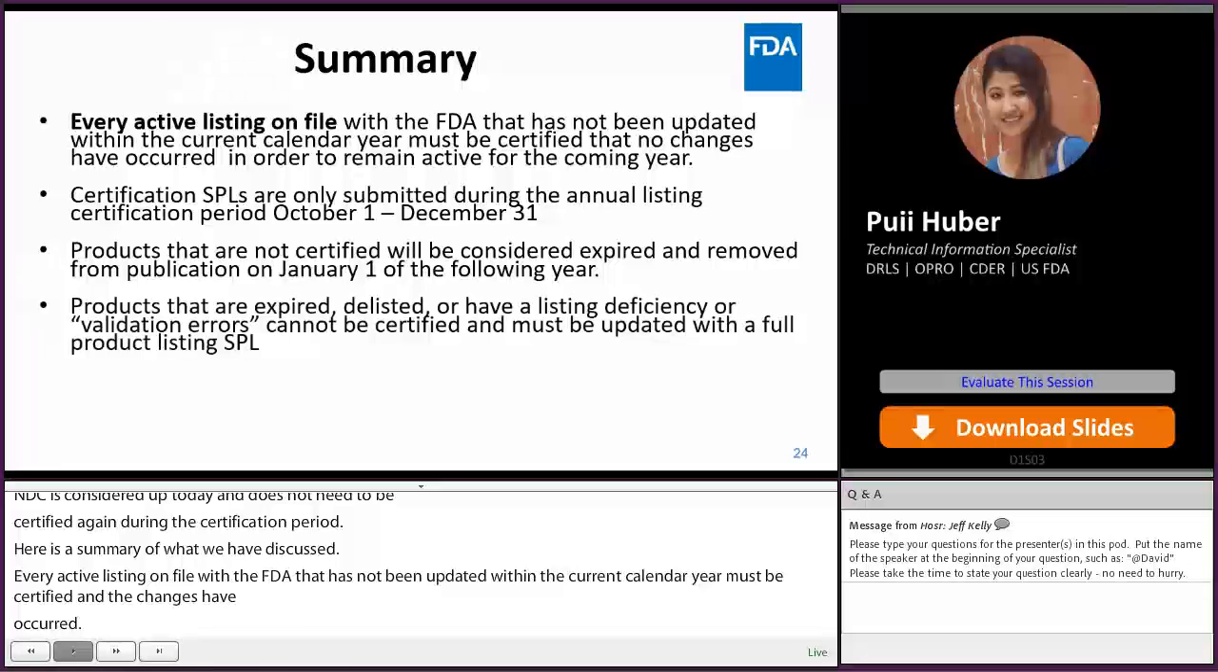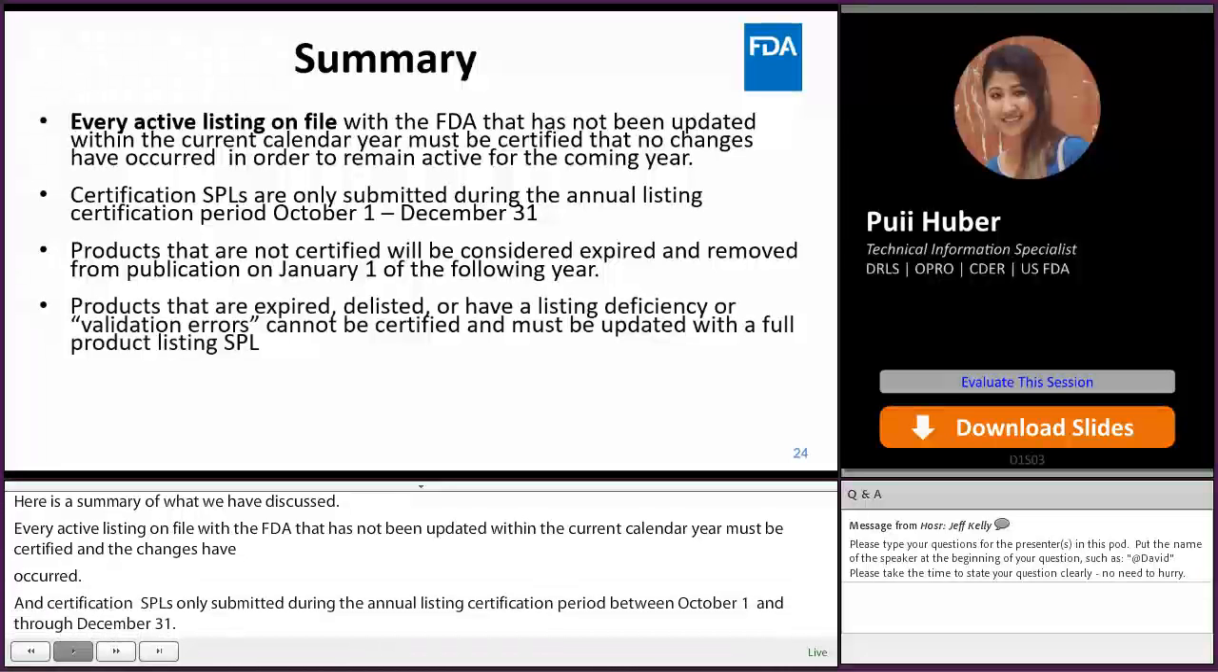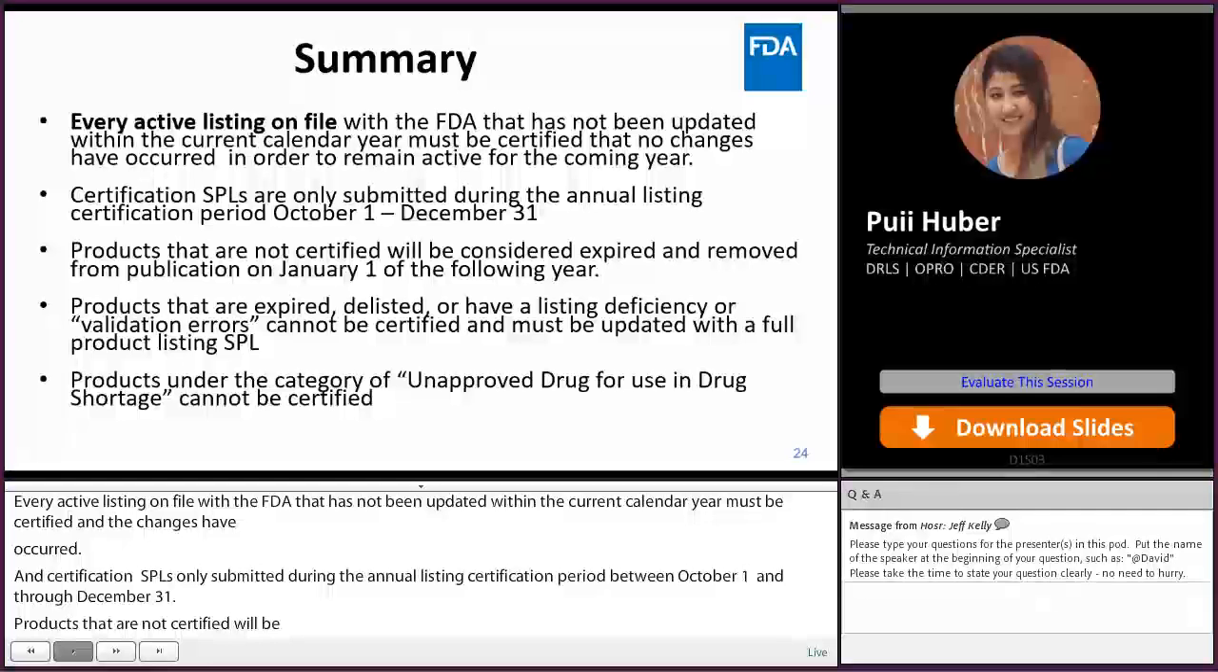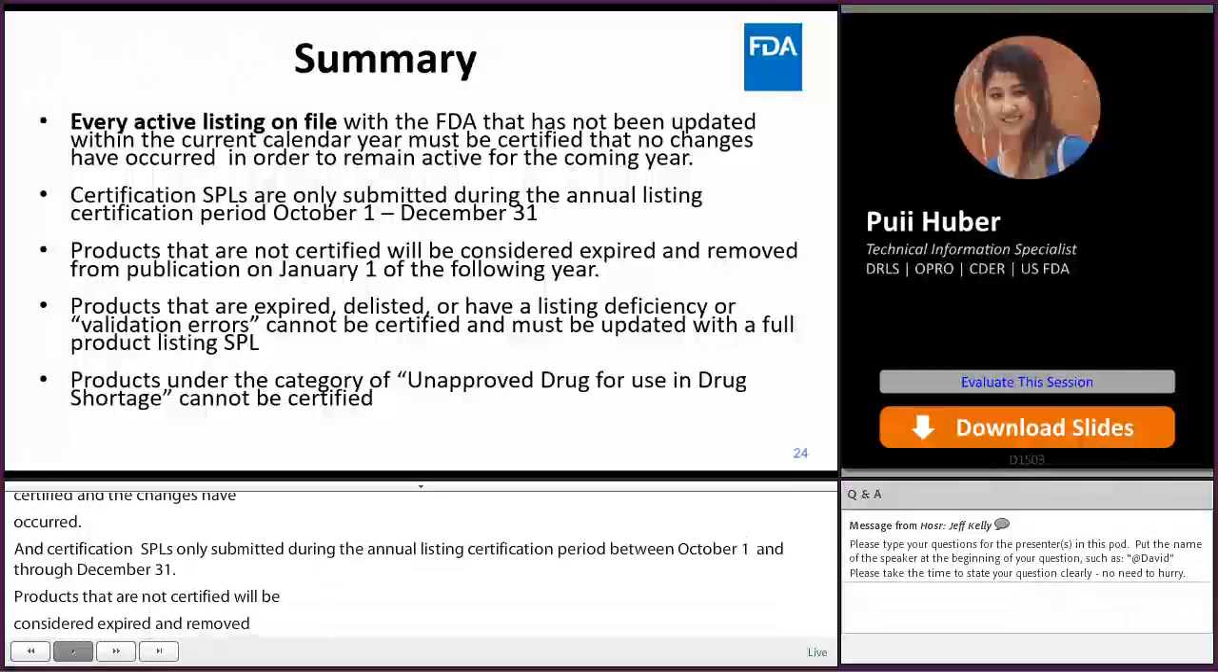We went over the different statuses earlier. Only NDCs with the status uncertified are available to be certified. Lastly, products under the marketing category of unapproved drug for use in drug shortage cannot be certified.